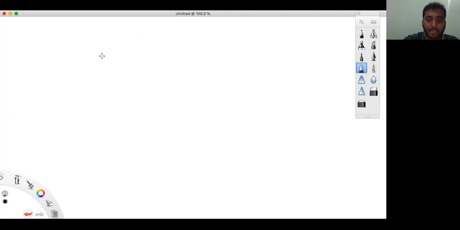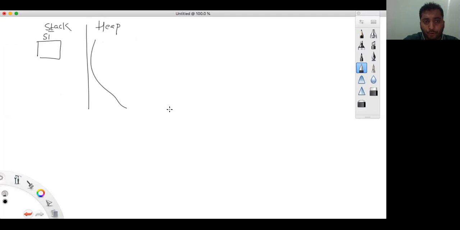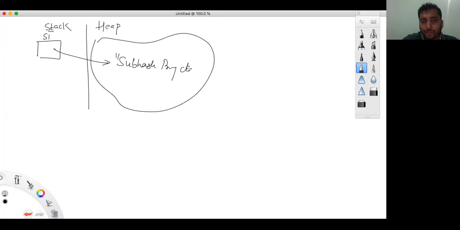So what is basically happening there? When I say new String, what is happening? In the stack, there would be the reference S1. And on the heap, there would be an object, which is nothing but Subhash programming classes. So basically, string is also an object, isn't it?